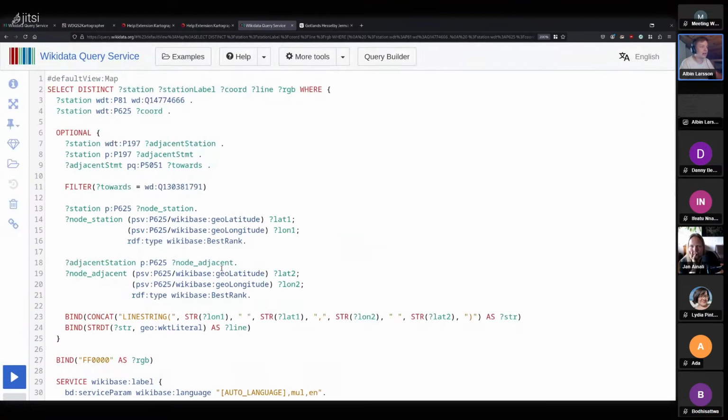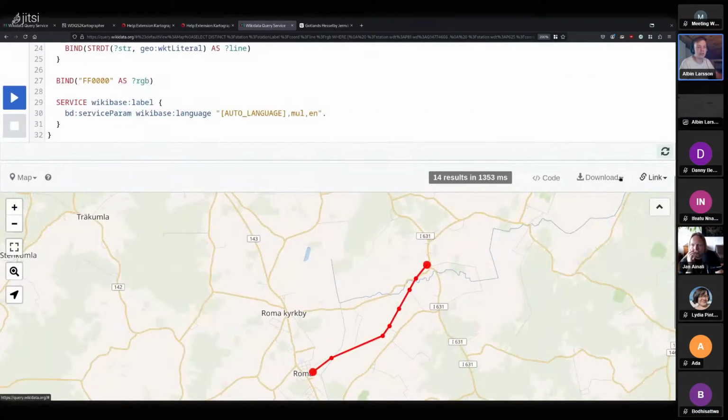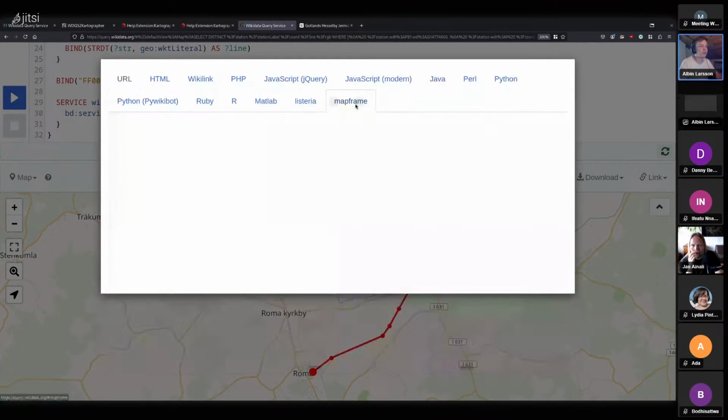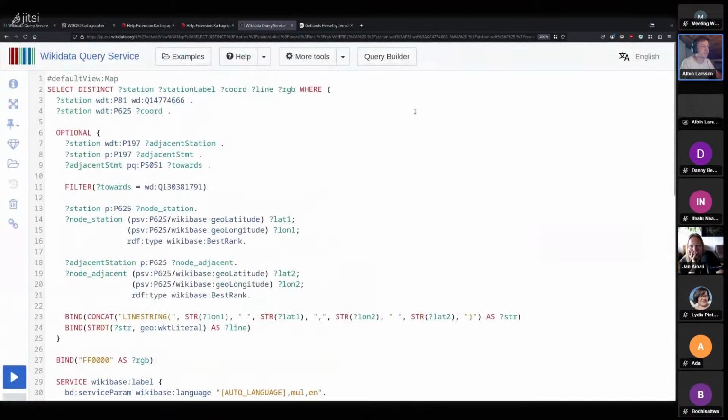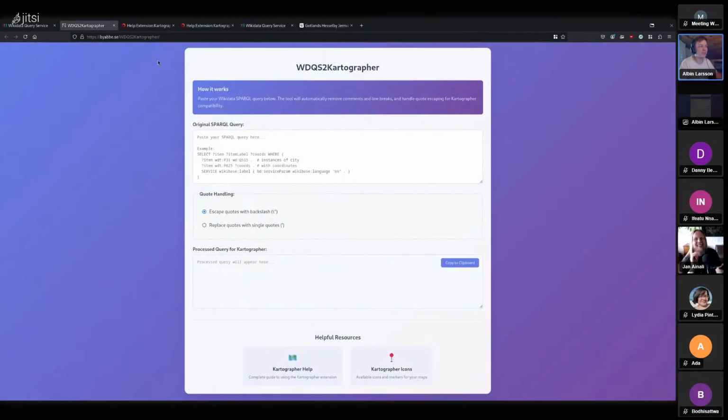So as Jan showed you, if you go down here, you can click on code, you can go to map frame, and you get a bunch of code. I'm not the hugest fan of using this because it doesn't always work and there are some problems with it. I have some particular preferences and some things are just tricky. So after a lot of frustration, I ended up building my own tool, which I'm going to share in the chat already.